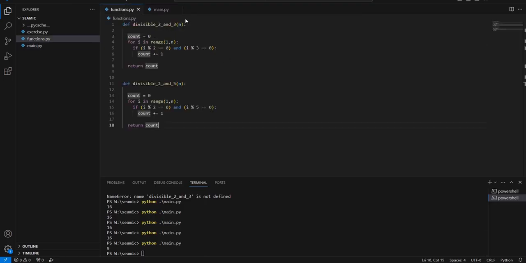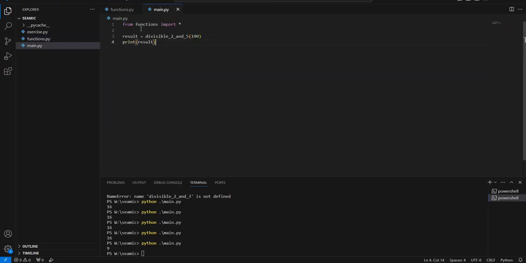So take into account that a module refers to defining some functionalities in a separate file and calling these functionalities from different files. So you have here several ways to define the import of the functions that you want to use.